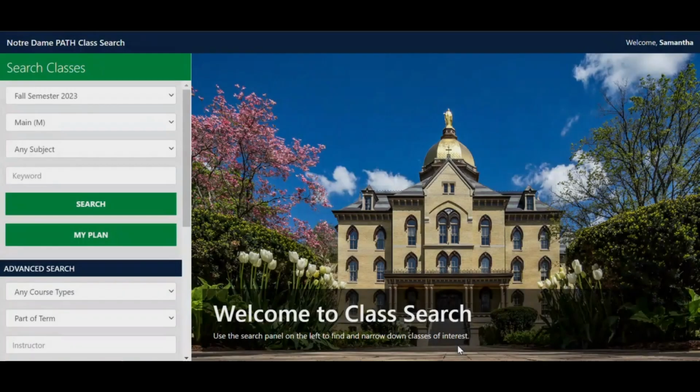Today, I'm going to show you how to create a schedule plan in PATH. You can access PATH either through InsideND or by going to classsearch.nd.edu. The homepage for PATH will display search and advanced search filters that you will use to find classes. Note that the system defaults to the upcoming semester. Be sure to double check that you have selected the correct semester.